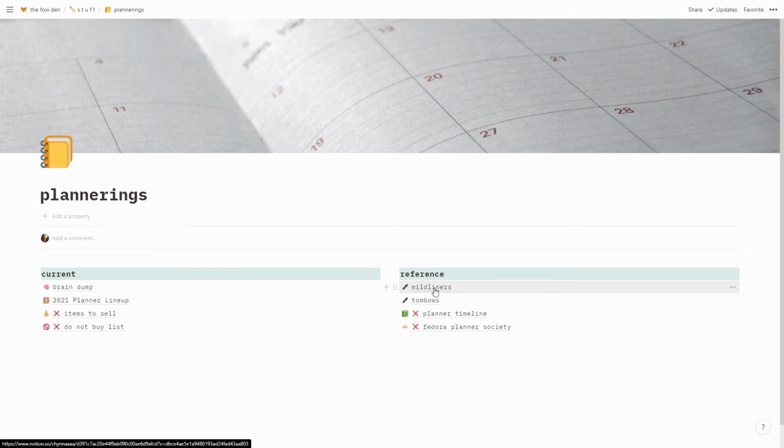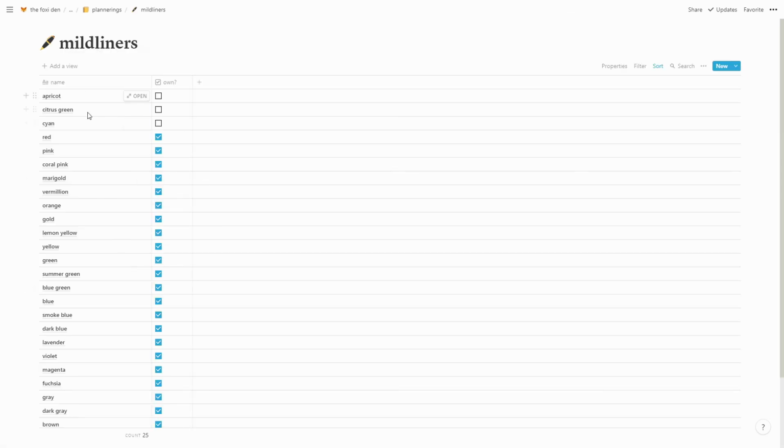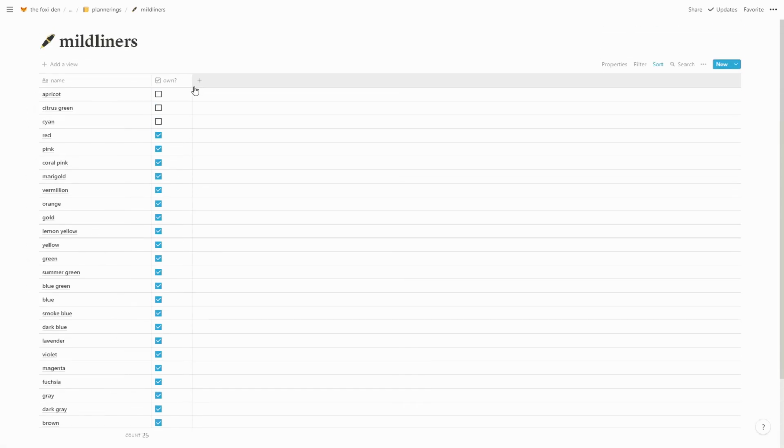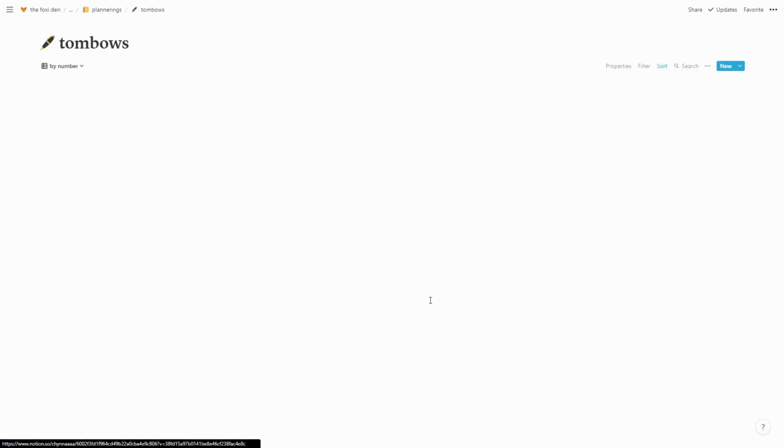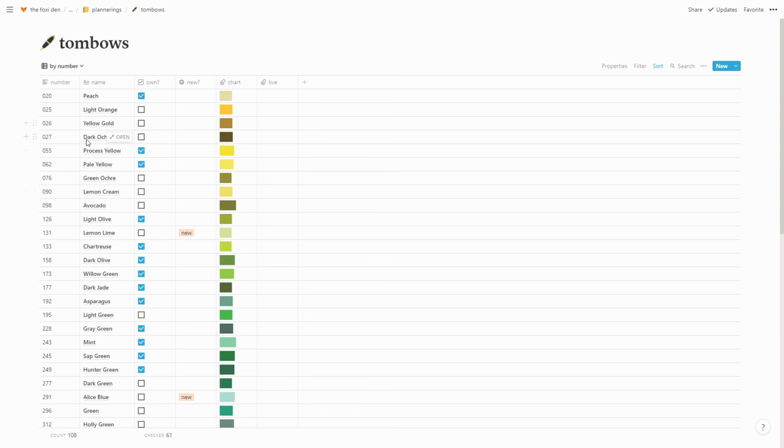But this Mildliners page is a list of all the Mildliners, and I do eventually want to add a color image as well to show that. So that it can be more like my Tombow page, which I have in here by number, name, if I own it, and if it's a new color after the 96 they originally had.